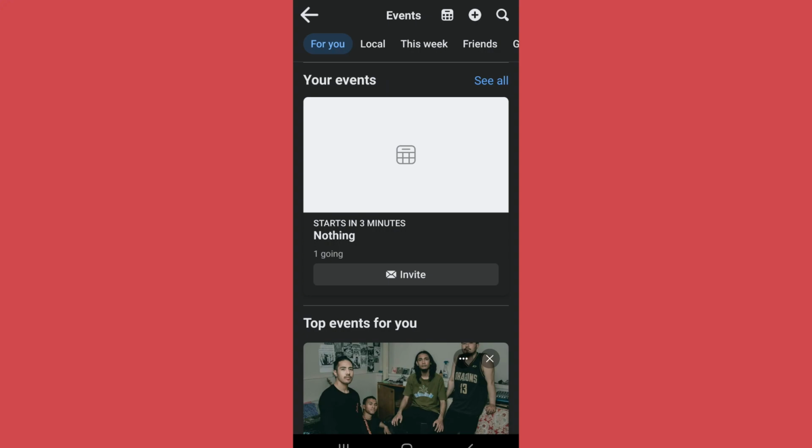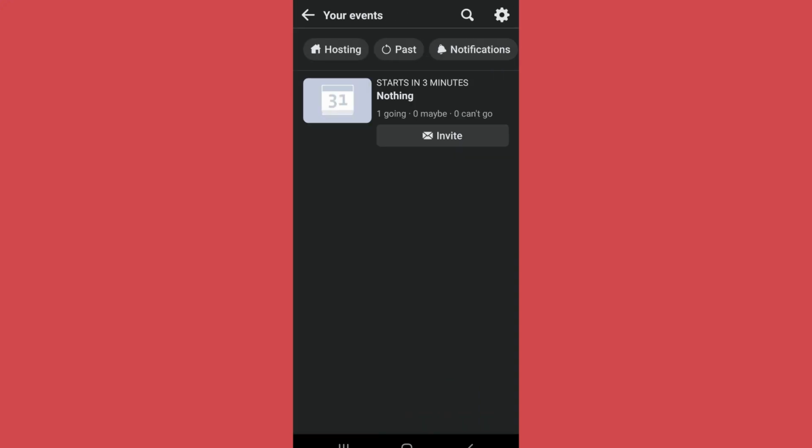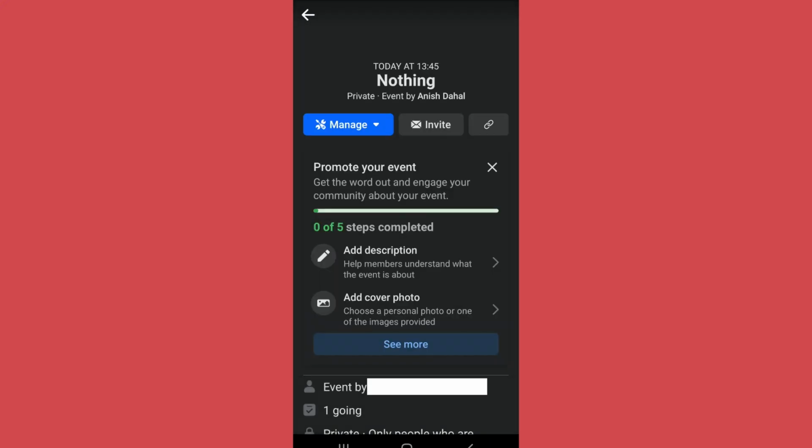Now if you have created an event, you will see this in your events section. Tap on see all on the right side of your events. Then there will be the events that you have created. I created a random event. Tap on that particular event that you want to delete.